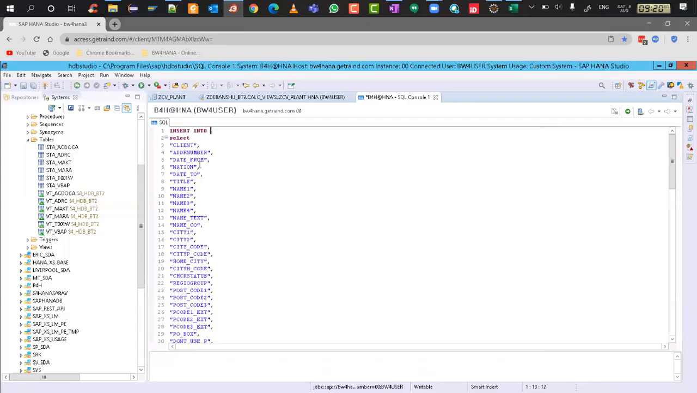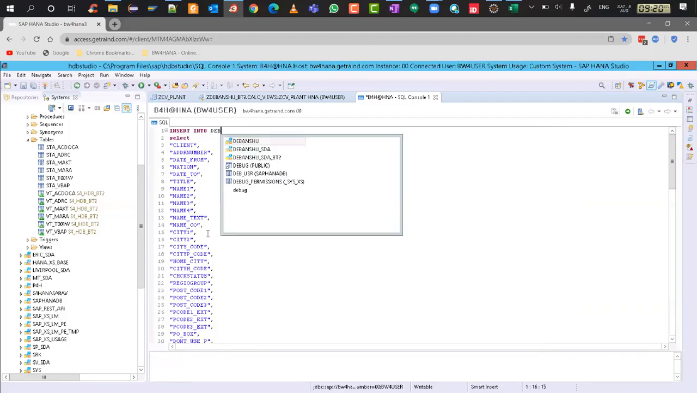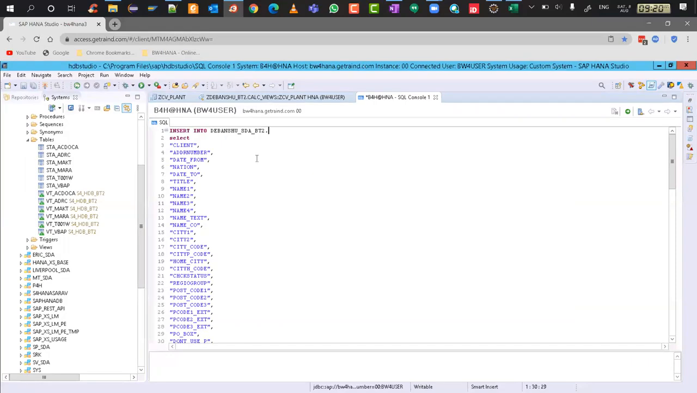insert into which table? ADRC. So I'll type my schema name dot ADRC with auto-complete. I don't think the auto-complete works. Okay, so we are inserting into my particular schema.ADRC, and what are we inserting? We are inserting this entire thing.